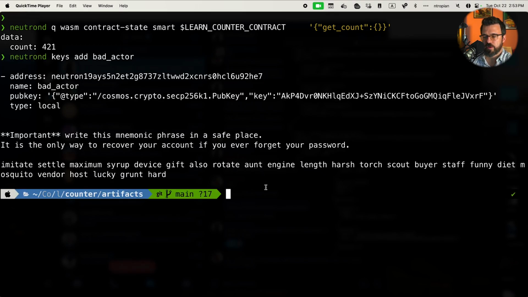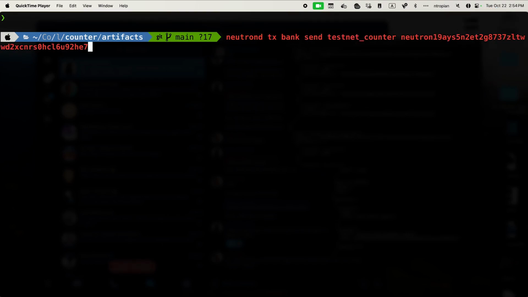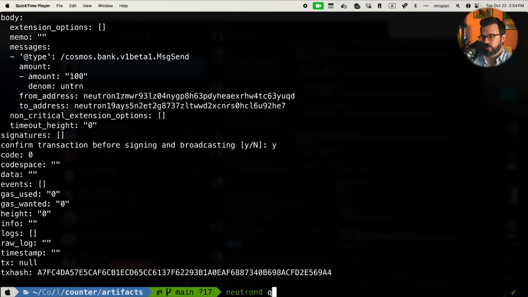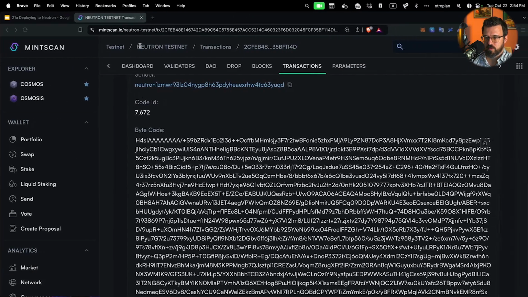I'll need to send it some funds so we know it's failing because it's not allowed to reset rather than failing because of funds. neutron-d tx bank send from testnet counter, send to this address. And I need to send an amount. I'll just send 0.1 or 100 untrn. Now if I neutron-d query the bank balances for that address, it doesn't have anything. So the transaction failed.